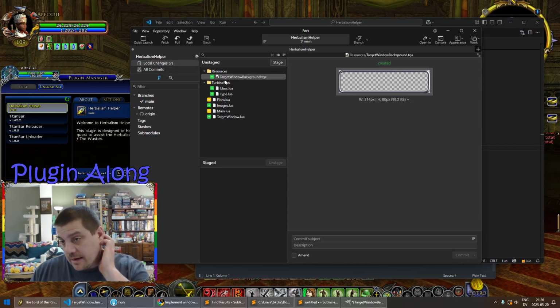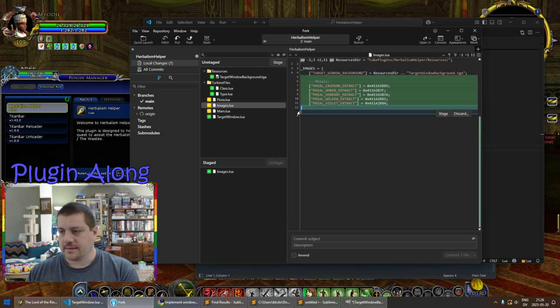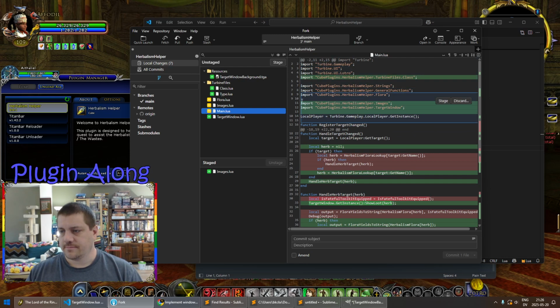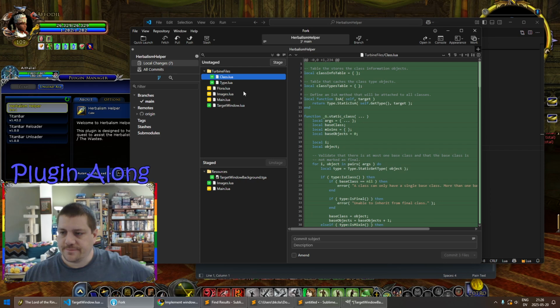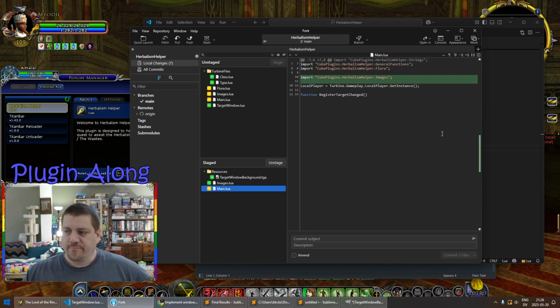Okay, so we've added this. So the first thing we want to do is go ahead and say we added this and that. And in main, we added images. And we added this. So we have the target window background, you have images, and we have main. So added images file and target window background.